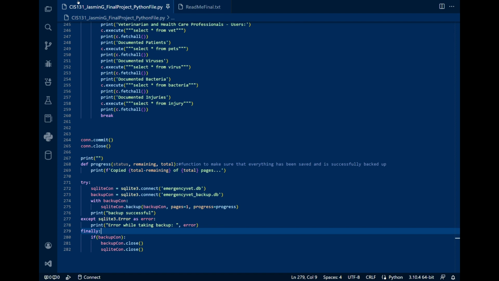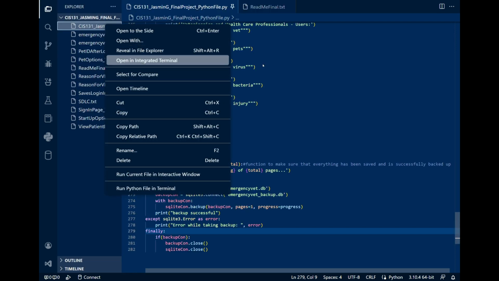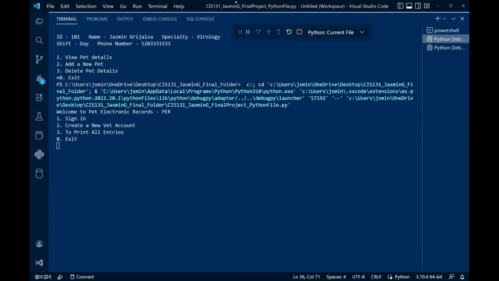Okay, so let's go ahead and run this file. Sorry about that. I had some technical difficulties, but I'm just going to continue where I left off. So I got my program and it's running here.